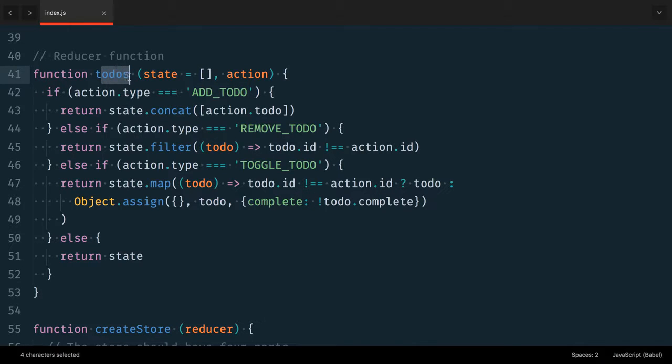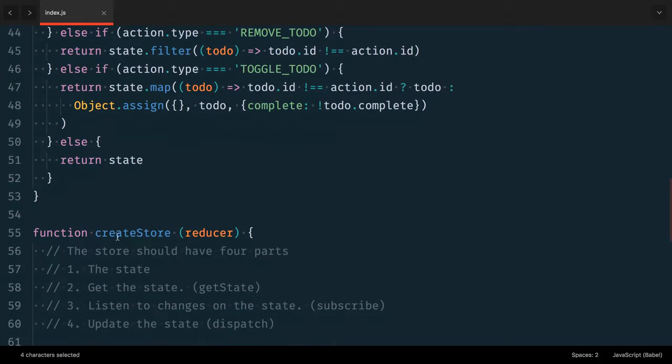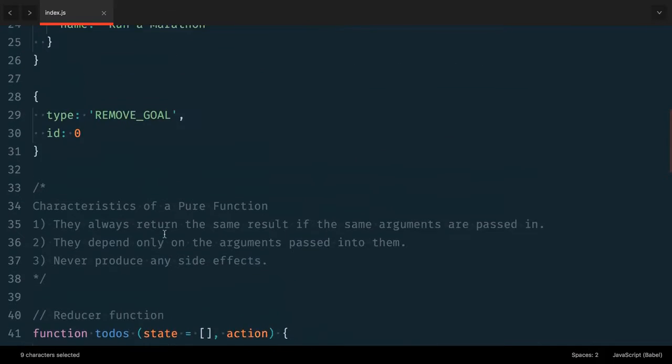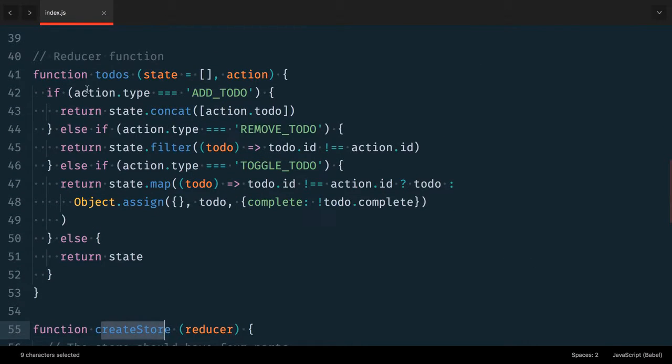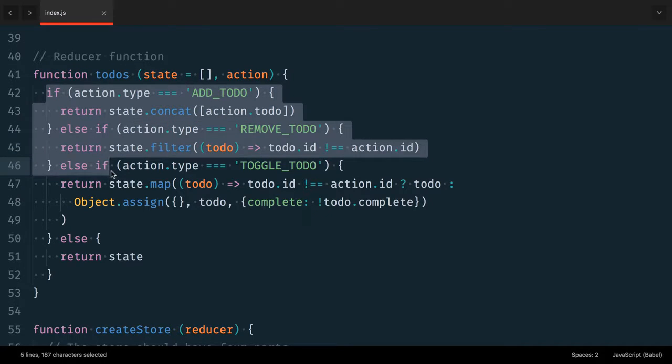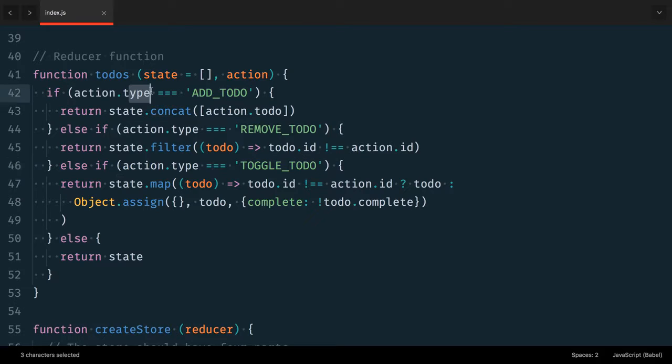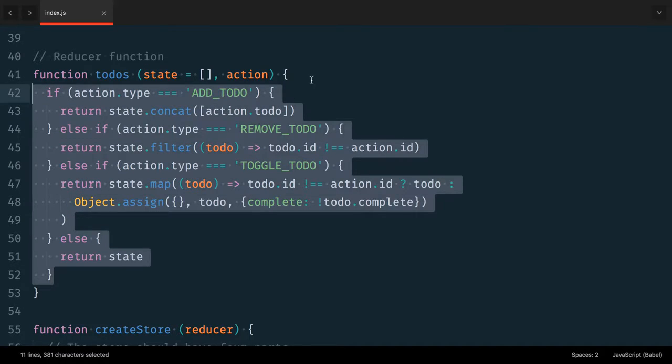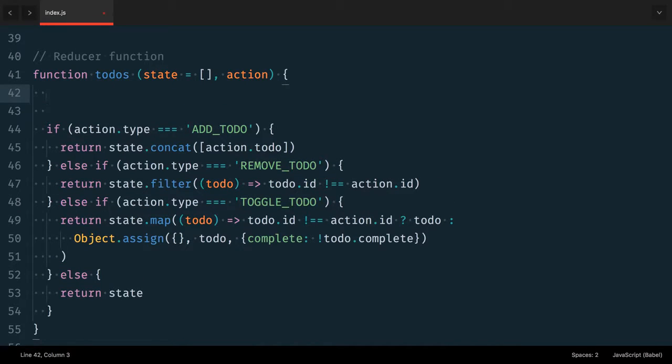We have our todos, we have our todos reducer, we have our createStore function, and then we have all of our actions. But you'll notice here, and this is more kind of just like a community standard, you don't have to do this, but inside your reducer functions that you create, odds are you're going to have a lot of if and else if statements because you're handling a lot of different action types. So instead of doing something like this, what you typically do, and again, this is just a community standard, you don't have to do this, is you use a switch statement.